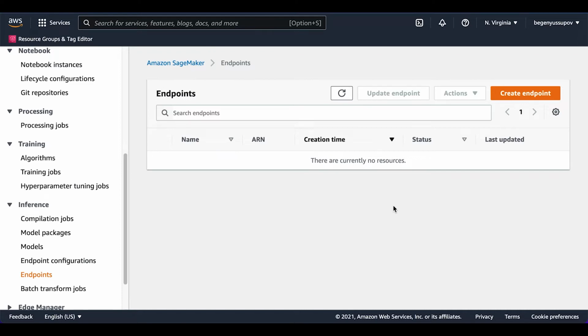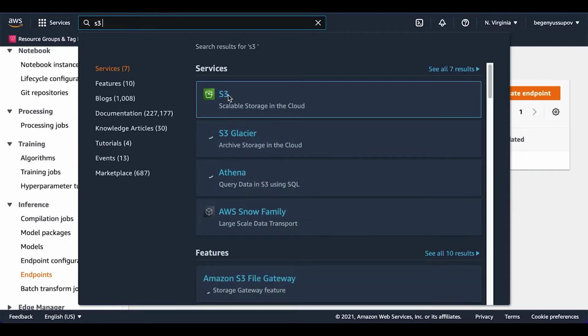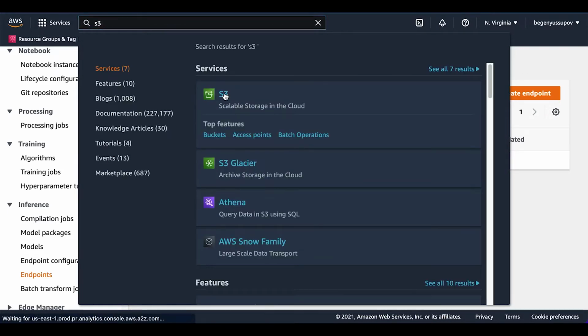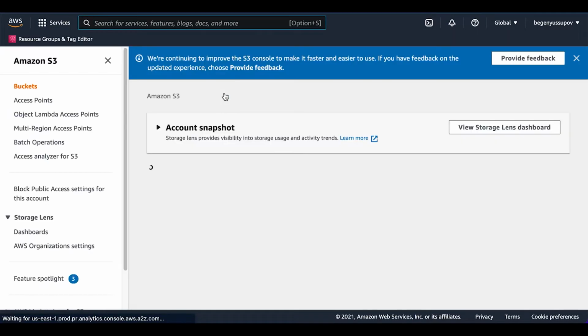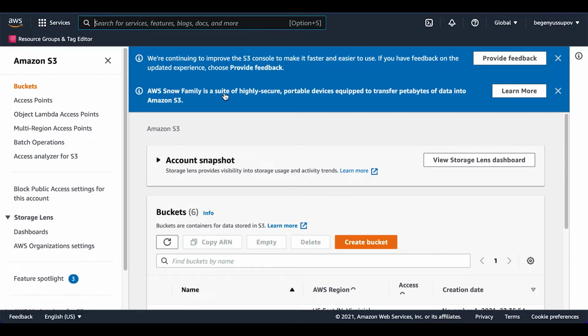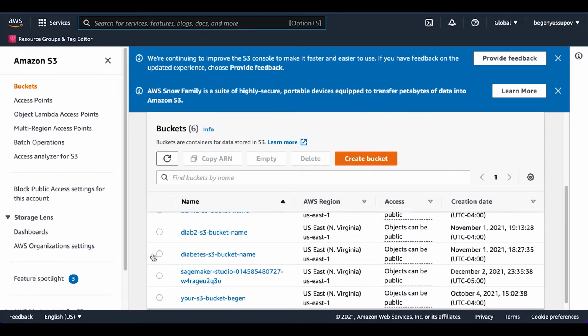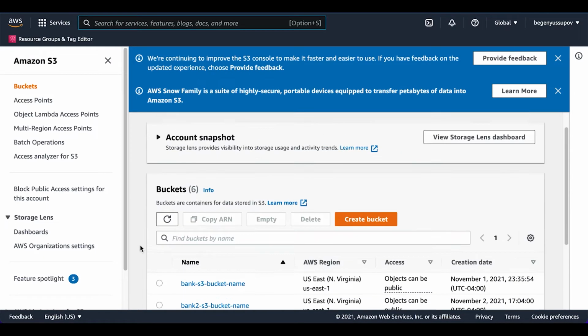So what SageMaker does is we need to provide raw data on an S3 bucket. S3 is a storage, basically a data lake provided by Amazon, where you can store data, govern it, perform various kinds of analytics, run SQL queries, and create visualizations. So it's really amazing storage.